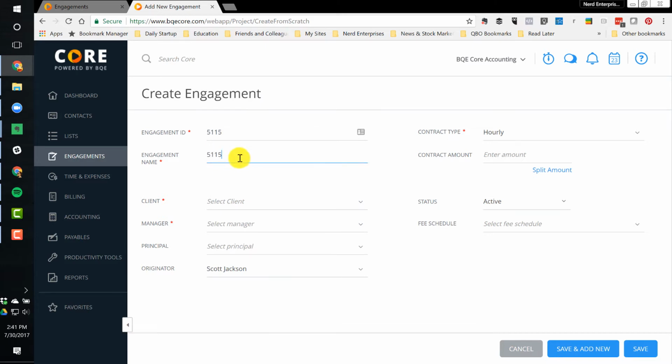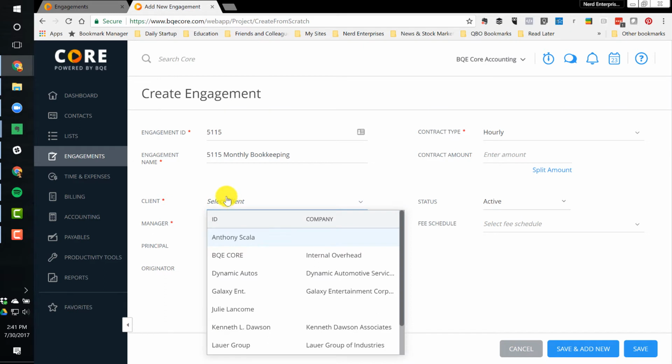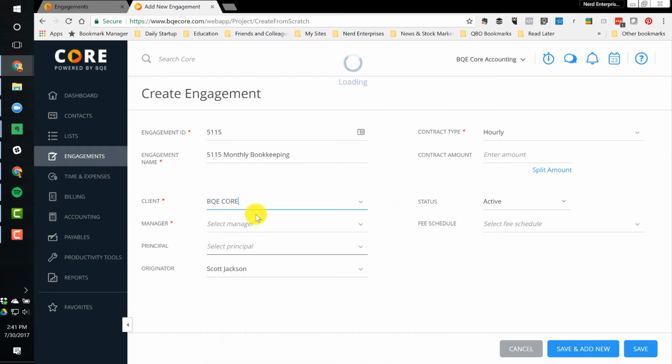Okay, and I can call this, and notice it puts that into the engagement name. So I can call it monthly bookkeeping. Okay, now I would choose a client. Let's just choose BQE Core.